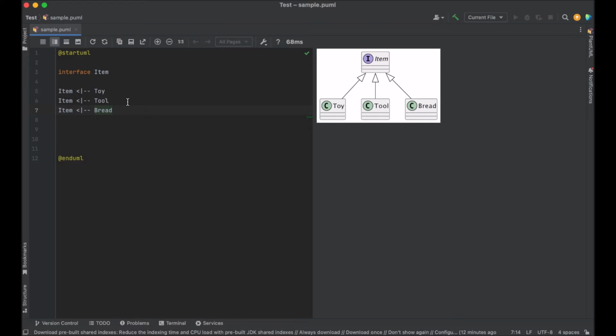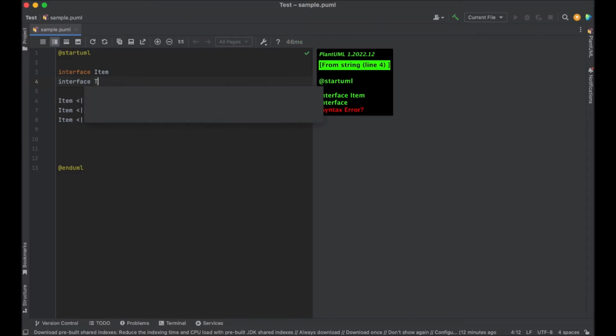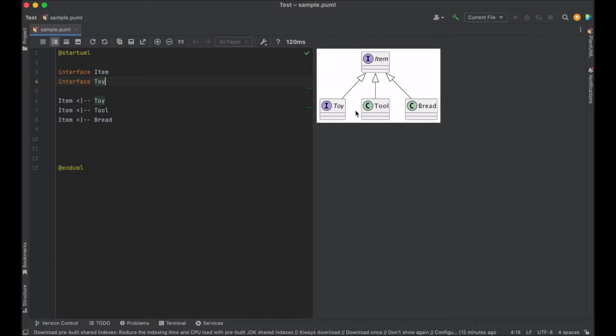What PlantUML does is infer that everything is a class by default. For example, if I remove interface item, it will assume that item is a class as well. Now you can see I have a class inheritance relationship here. If I want item to be an interface, I type in the keyword interface followed by the identifier, which is item. If I wanted toy to be an interface too, I simply would type in interface toy. This would then draw out that the interface toy extends the interface item.